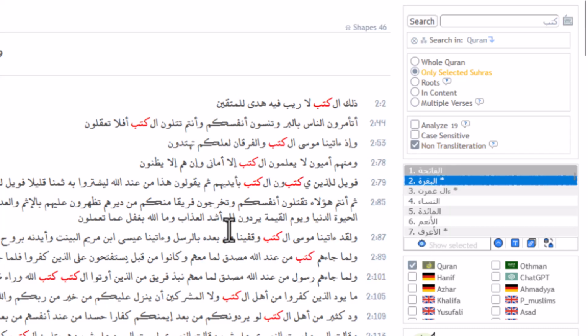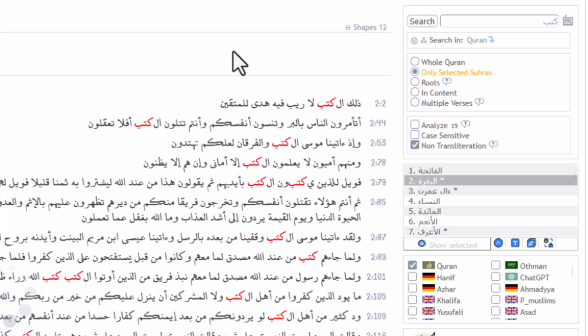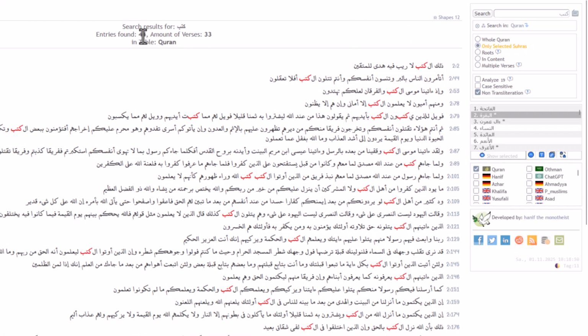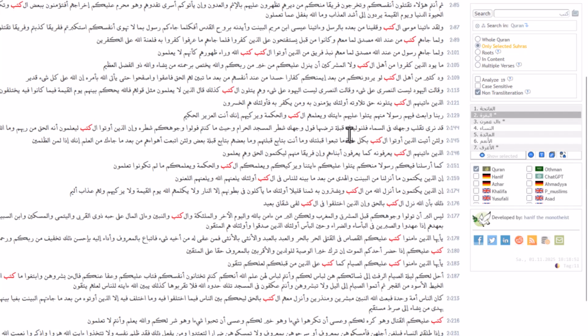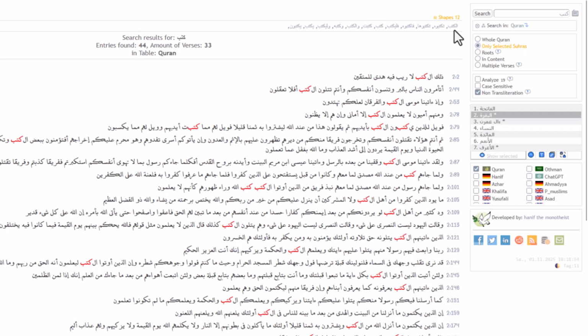So I'm searching now in Surah number 2, and only selected is selected, and we search. As you see, we have 44 only in the surah in all shapes. If I look at the shapes, I have here all shapes as well. So this is very helpful.